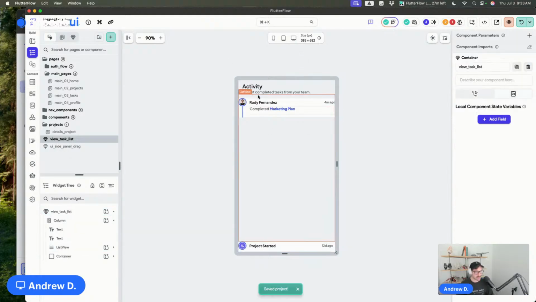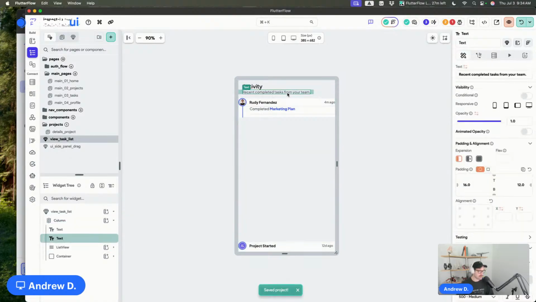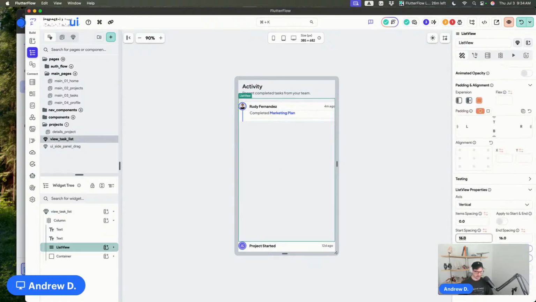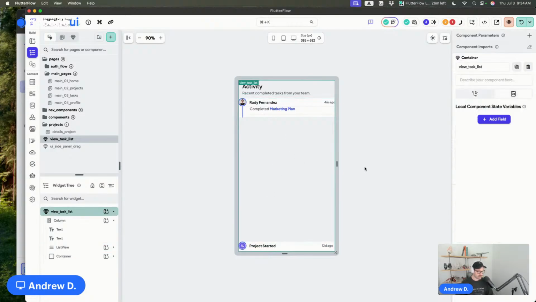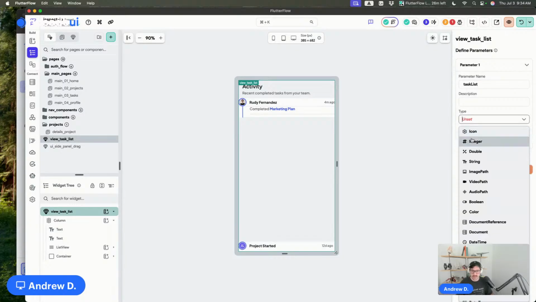On this component, I'm gonna do 4 pixels there. I'm gonna give this spacing and remove the spacing from this list. And remove shrink wrap, this is gonna be a scrollable list. Component parameters is just gonna be a list of objects. So task list. In this case, we're gonna do integers because that's what we have in our page state.